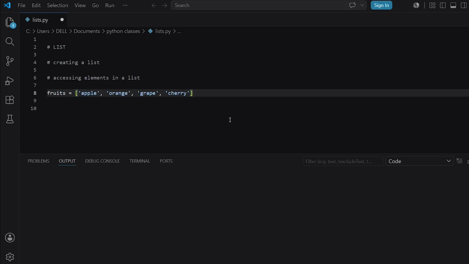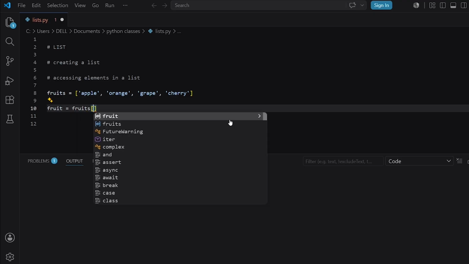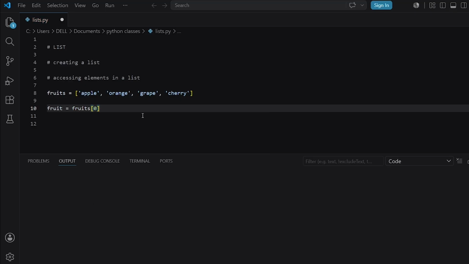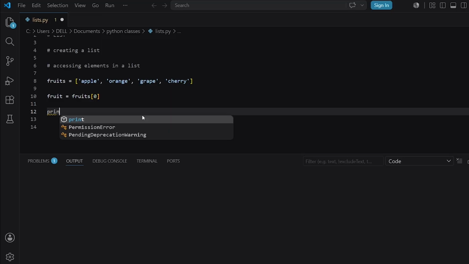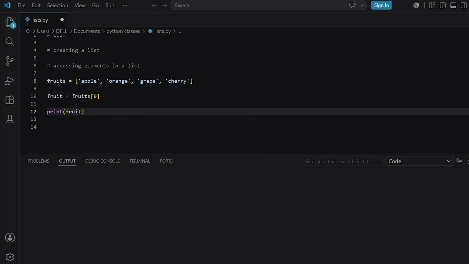Now let's fetch apple. And here I'm going to have fruit is equal to, first I'm going to be providing the list, which is fruits. Then I'll provide a square bracket, otherwise known as the slicing operator. Inside of the square bracket, I'll provide the position or the index. So in this case, I'm going to provide 0. Now let me print out the fruit. So here we have print fruit. And if I run this program, it is going to display apple.